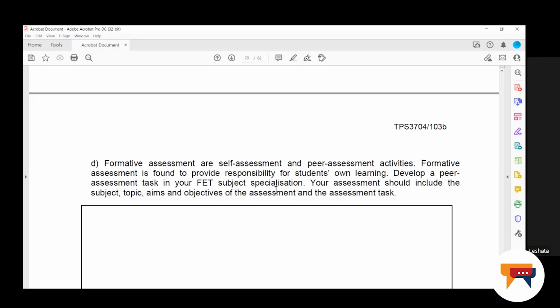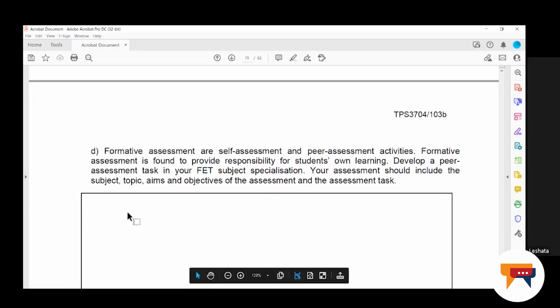So for example, one person is delivering a speech, then the peers will tell them, okay, you need to do this, or there is a specified rubric that you need to make, okay? And where peers assess the one person that's out there in the front. Self-assessment is when they assess themselves, peer assessment when they assess other learners, right? So formative assessment is found to provide responsibility for students or learners' own learning. Develop a peer assessment task in your FET subject specialization.